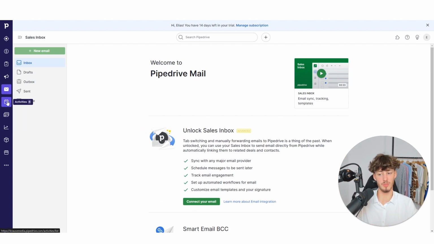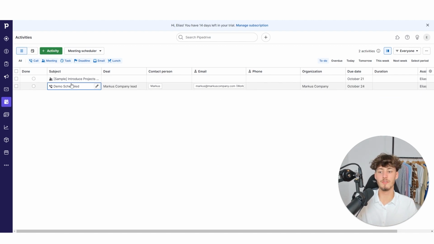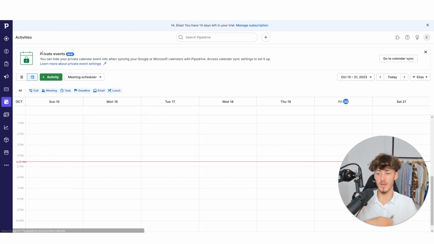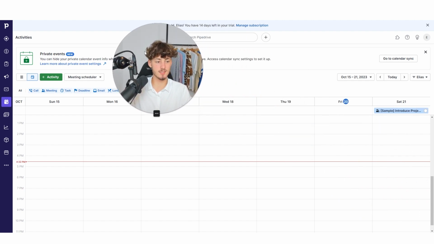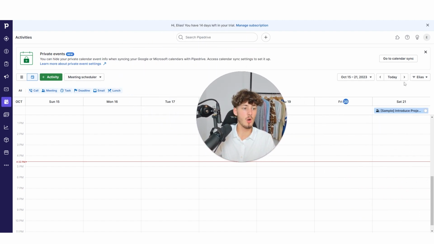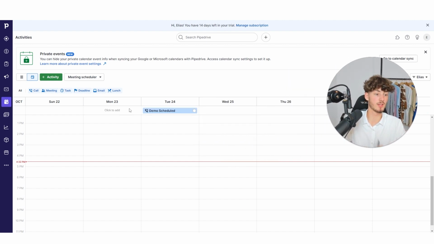Now, as for the activities right here, we first of all do have the demo scheduled with Marcus, which we've set beforehand, and which is going to be on October 24th. By default, this is going to be set to the list view. However, what I like to do is change this to calendar view. As you can see, this is just going to be a plain calendar, which is then going to display all of the different kinds of tasks that we have to do, which I pretty much like. So I think this is super useful, because this is just going to give you an overview of all of your tasks and all of your to-dos.